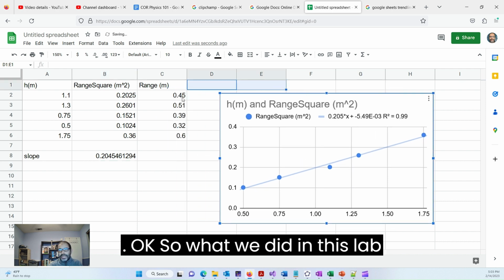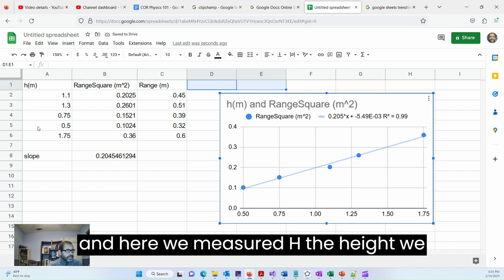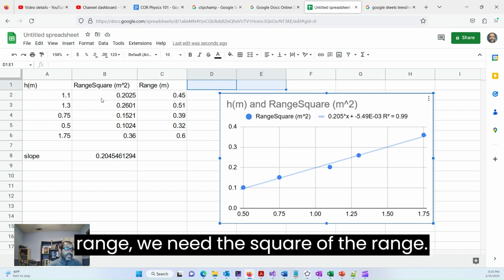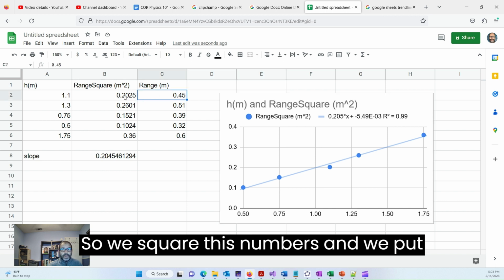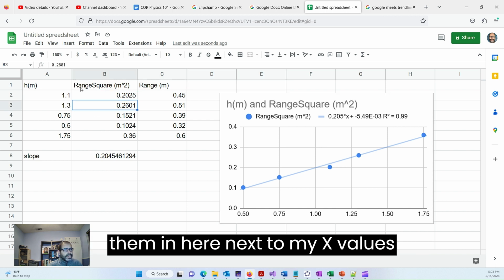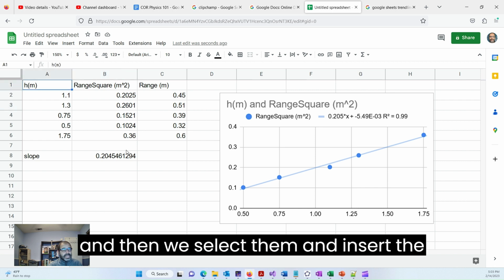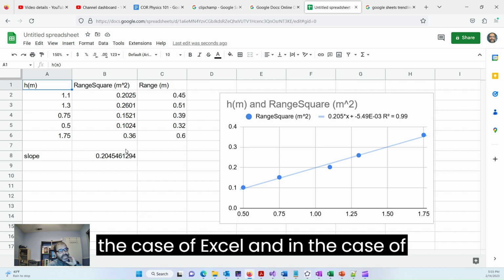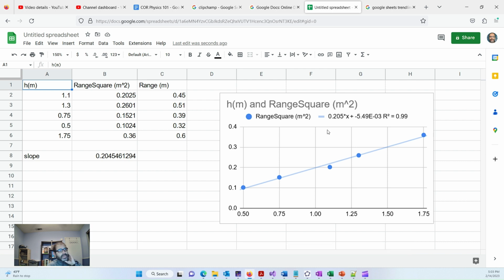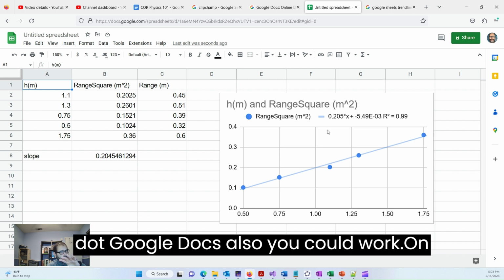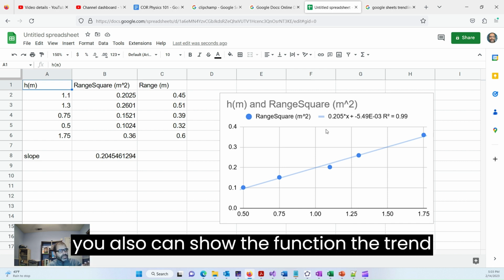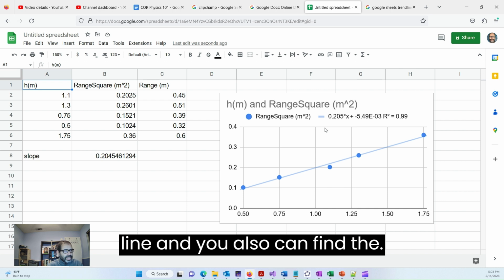Okay. So what we did in this lab in here, we measured h, the height, we measured the range. We don't need the range, we need the square of the range. So we square these numbers and we put them in here next to my x values. And then we select them and insert the graph, in the case of Excel a scatter graph. And in the case of Google Docs, also you could work your way back to a scatter graph, and you also can show the function, the trend line, and you also can find the slope.